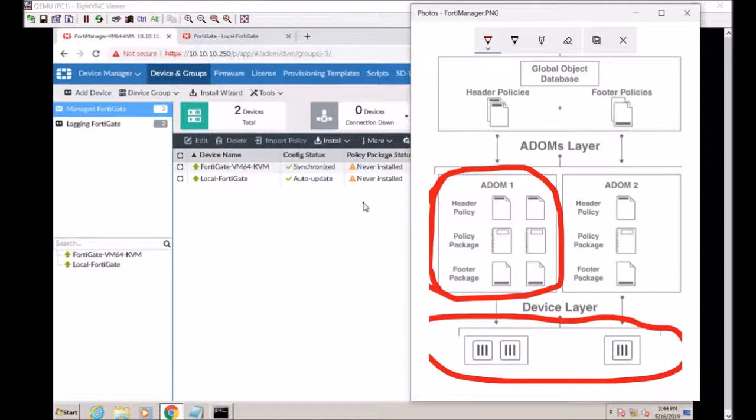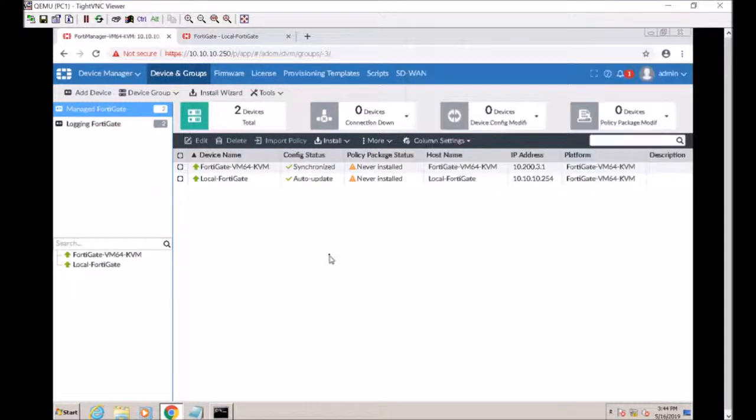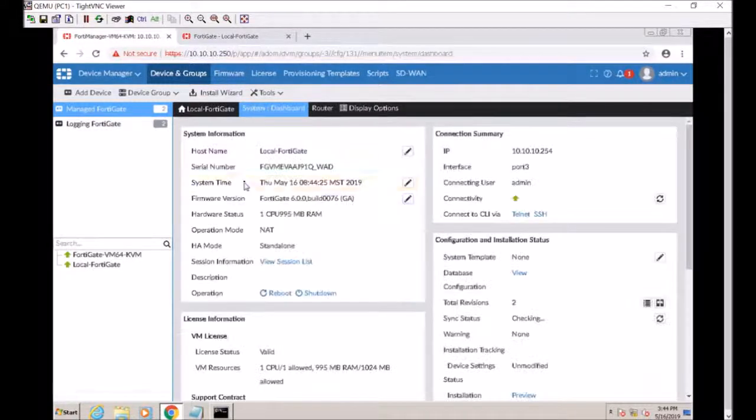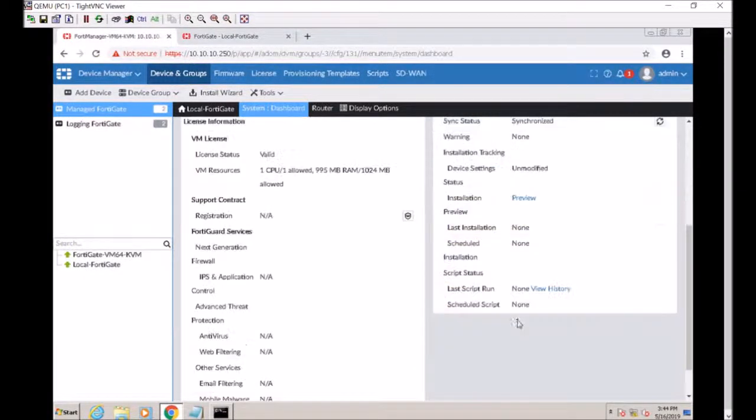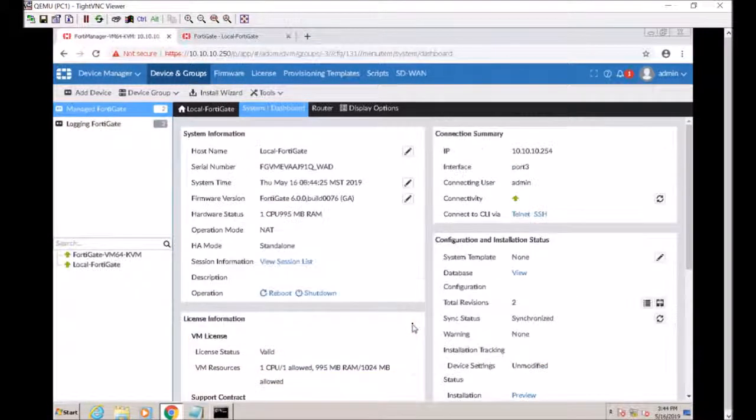But let's take a look at what kind of settings are going to be found at the device layer. At the device layer, if I double click a FortiGate, you're essentially going to get the dashboard of that FortiGate. You're going to see things like whether the SSL tunnel that manages these is up. You can also see the revision database, if it's in sync with each other, and if there's anything pending, you can see the reviews.